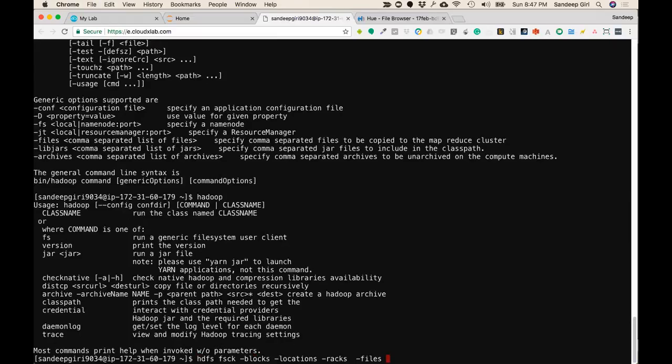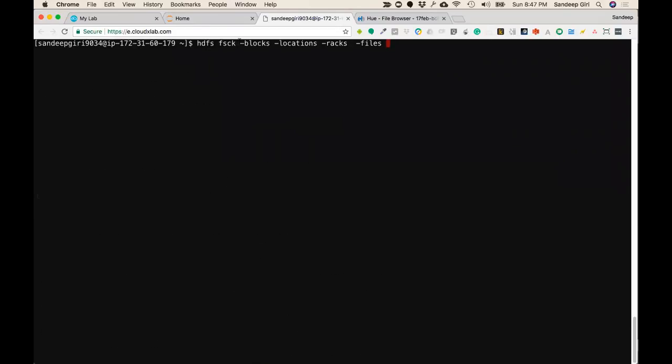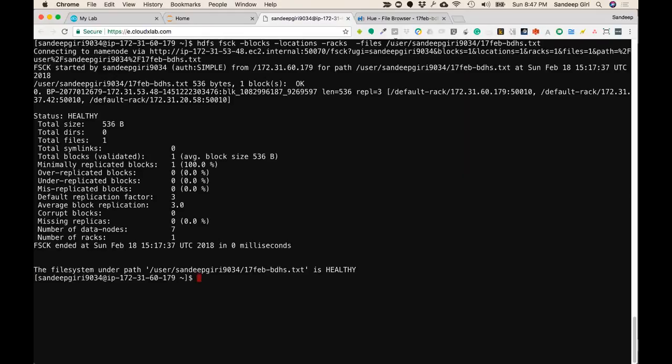It's a different one. Instead of hadoop fs and so on, it is basically hdfs fsck, with blocks, locations, racks, and files, and then you specify the absolute path. Okay, so you can see that it has printed the number of blocks. So take a look at this. It says that it is connecting to the name node via the REST API, because it is a URL here. So this is what it basically called.